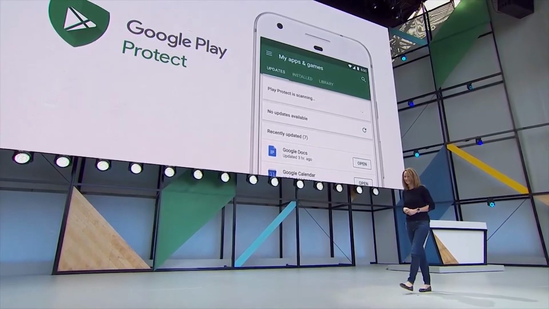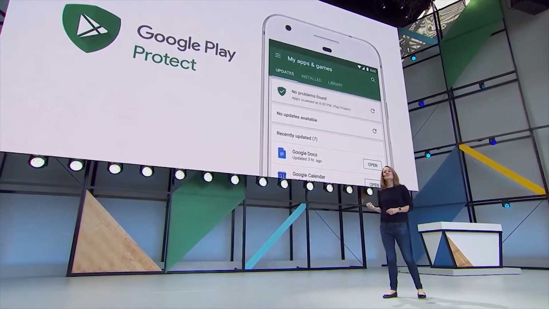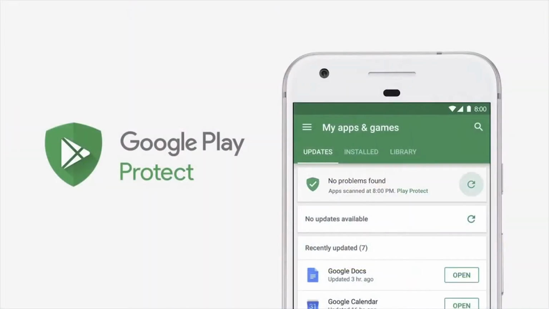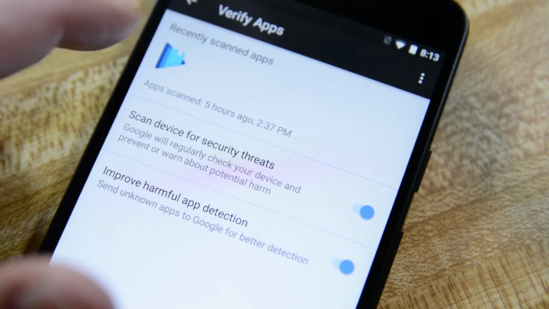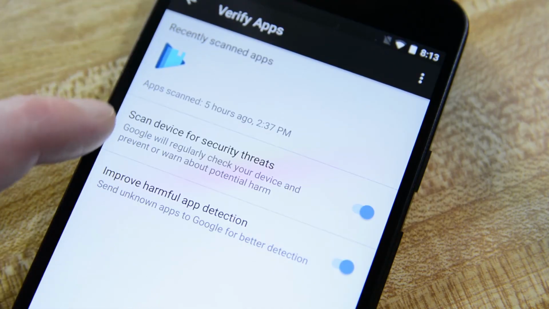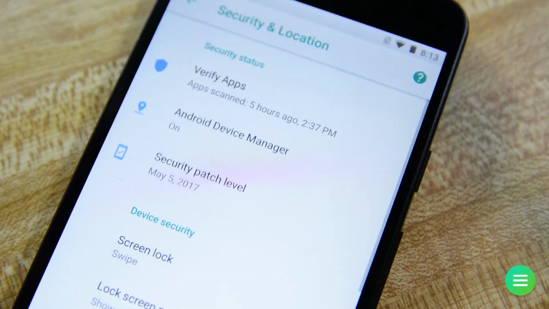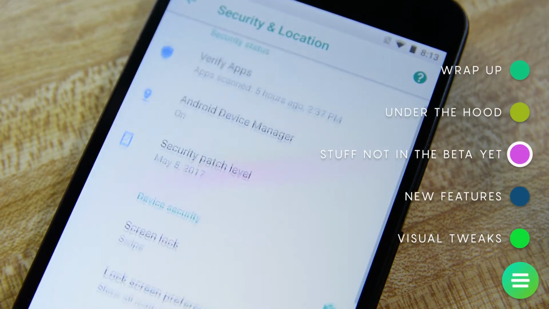Lastly, Google Play Protect is another feature announced today at Google I/O. It is built directly into the Android O beta preview. You can't really do anything with it, but you can see the evidence of its existence all over the settings menu. It'll tell you which apps were recently scanned, and you can turn it off if you want to. Although, we really can't imagine why you would.